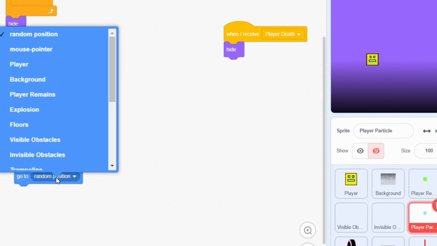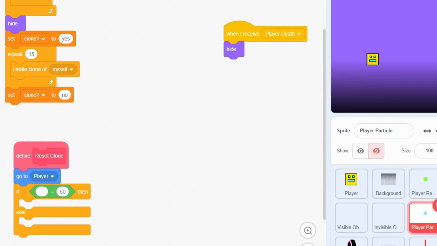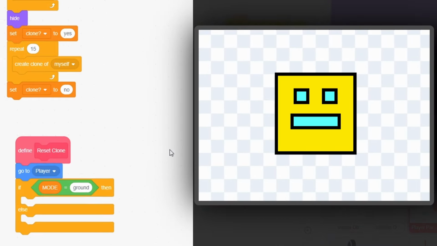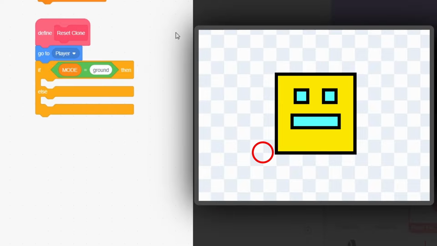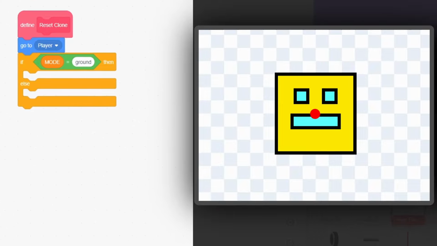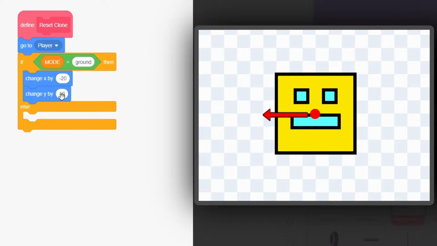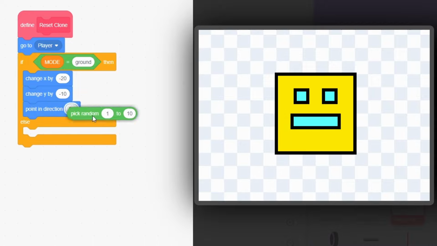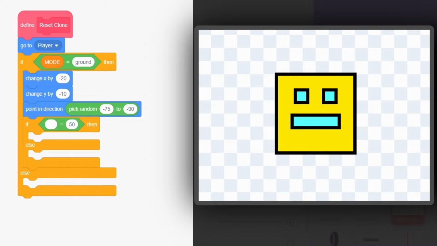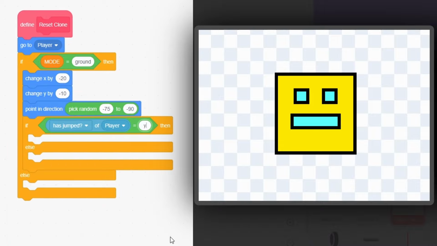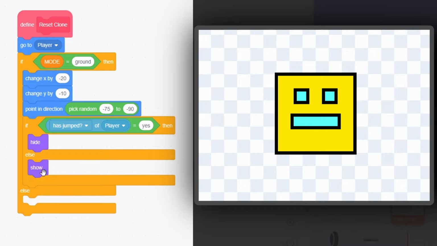For the block, go to the player and then check the mode. For the ground mode, the trail should start at the bottom left. Compared to the center, this is negative 20 on the x-axis and minus 10 on the y-axis. We will also point it leftward with some degree of randomness. Also, the particles should only show when the player is on the ground, that is, when he hasn't jumped.